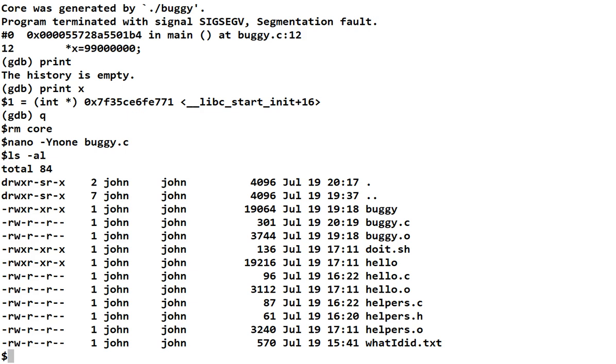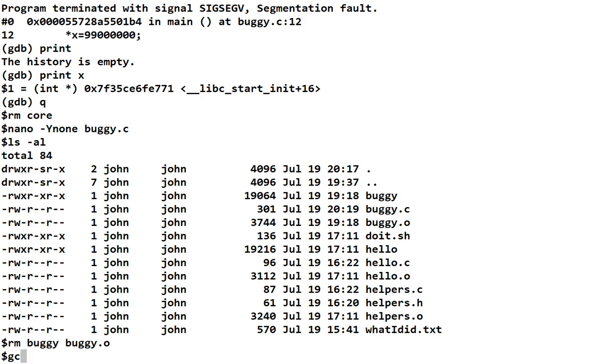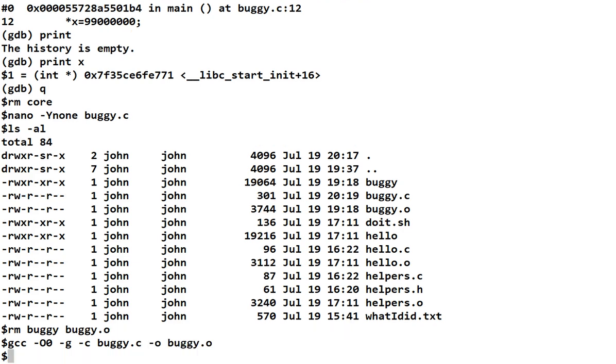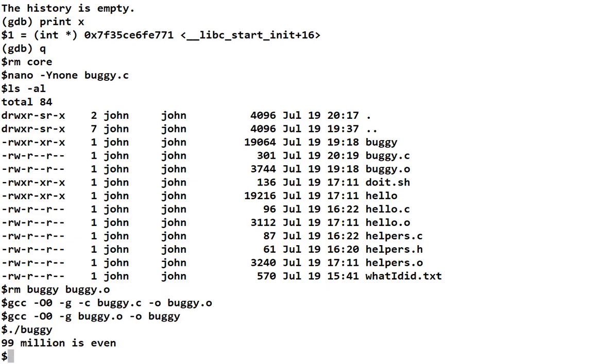So, okay, I have to get rid of buggy and buggy.o to make sure I'm compiling new ones. I don't want any optimization. I want debugging. I need to compile only buggy.c and I want to put it in buggy.o. And then I need to do my link and repeat the please don't optimize, please give me debugging. Input buggy.o, output buggy. And if I run buggy, I get 99 million is even. Wow. That's actually the answer we want, but we don't understand it.